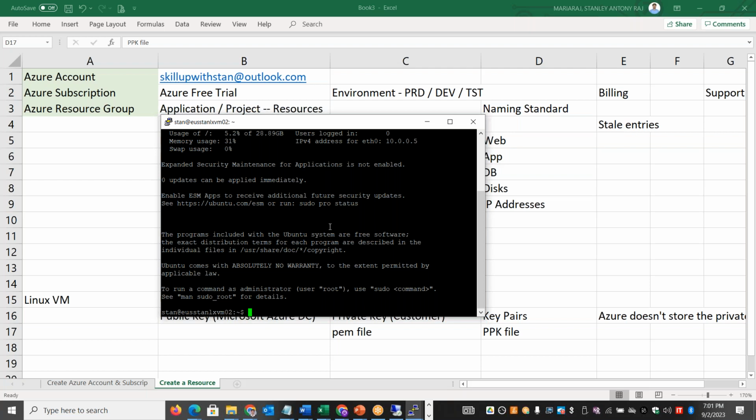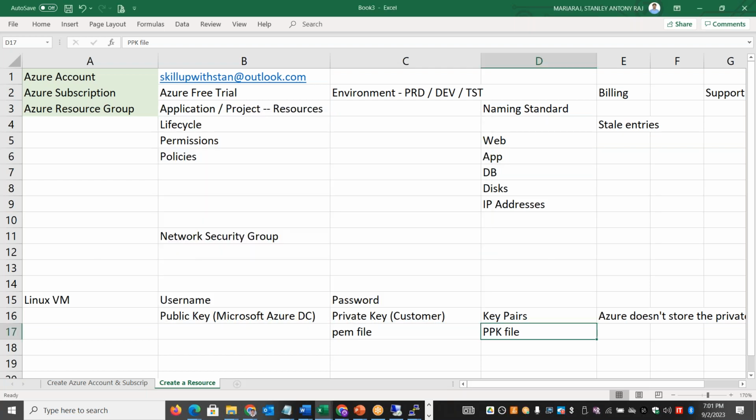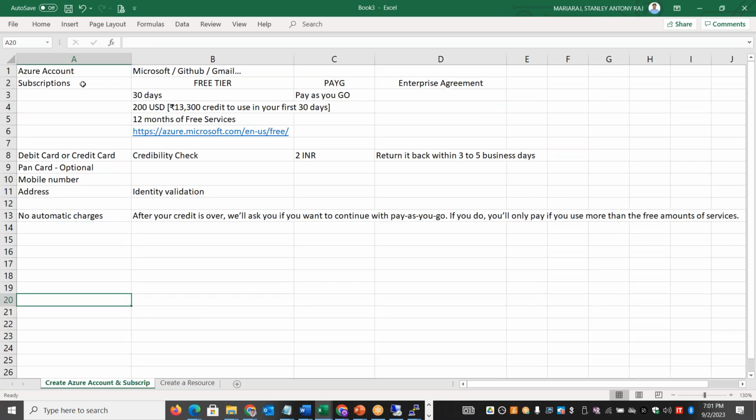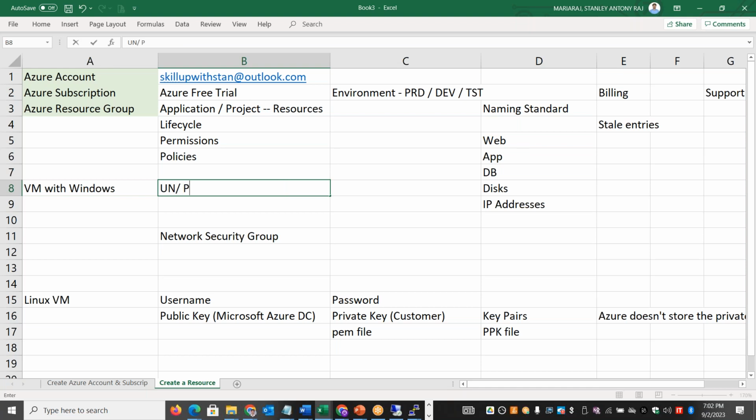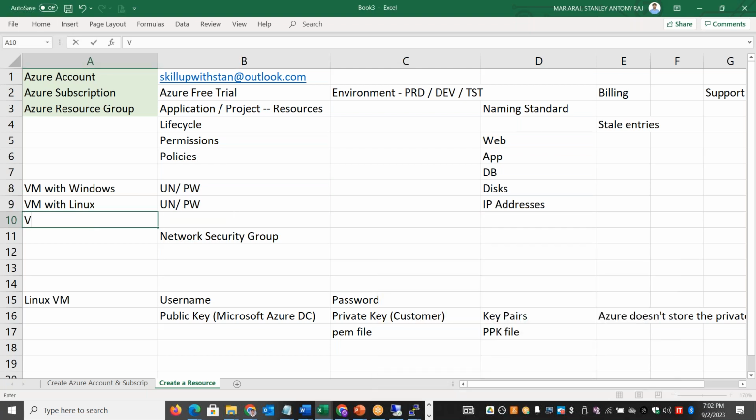Okay, so now we have seen three different things. One, we have seen how to create an account and how to get a subscription from Microsoft Azure Data Center, and we have started creating a resource. And within the resource creation, we have created one VM with Windows with username and password combination, one VM with Linux, again with the username and password combination, and one VM with Linux with the key pair option.